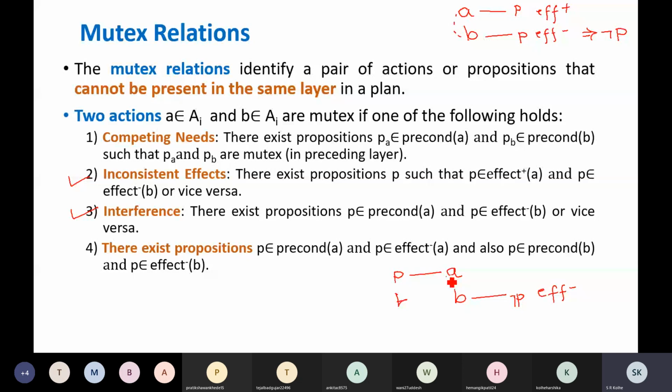If this is the case, then again A and B are mutex with each other. Either A should occur or B should occur. Why? Because to perform A, you need P. If you execute B, that will delete this P. So if you execute both of them together, nothing will happen, because P was there, but B is deleting this P. If B is deleting P, that means P is negative, so A cannot be performed, since to perform A you need P. So if you perform B first, then P is negative.